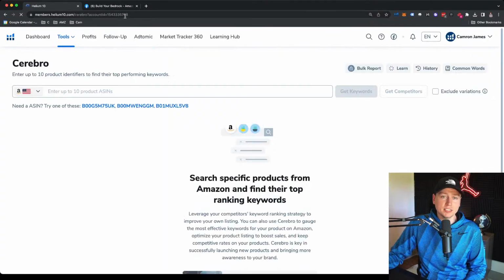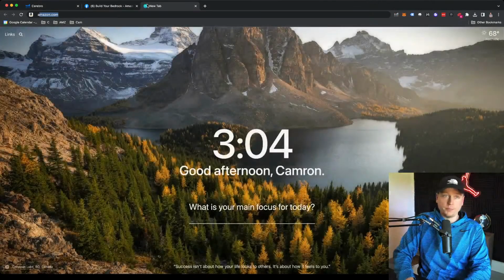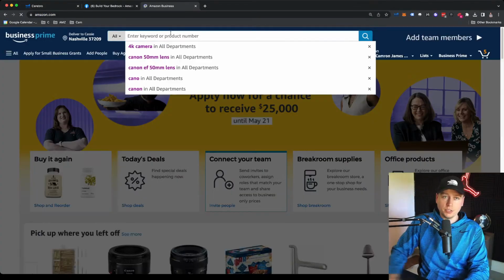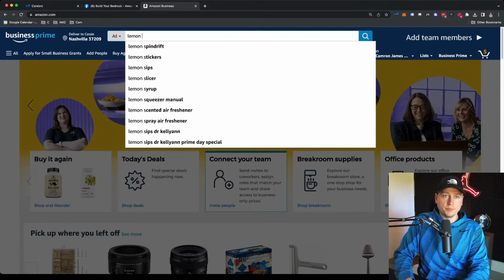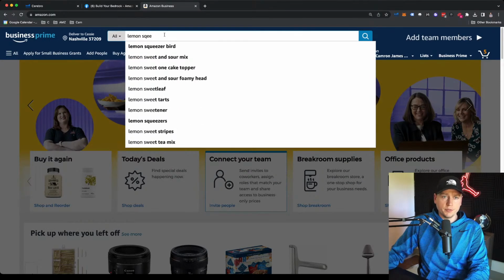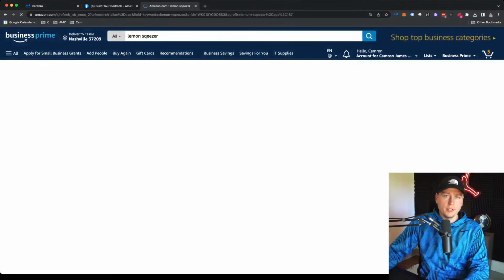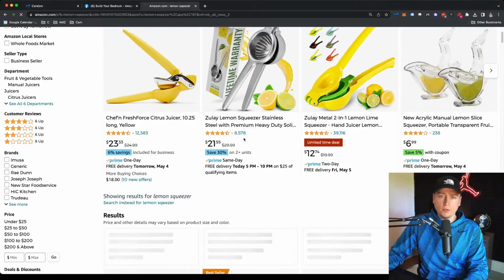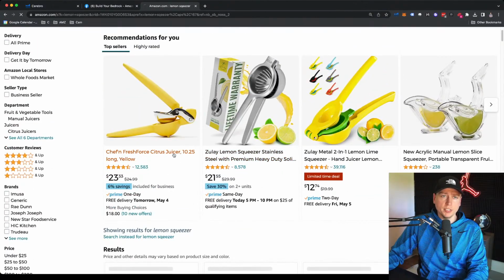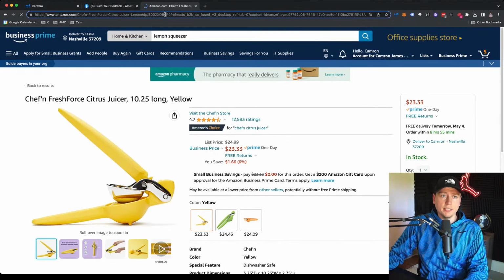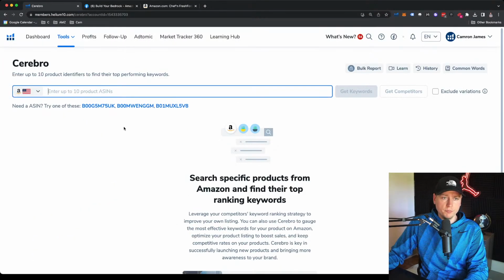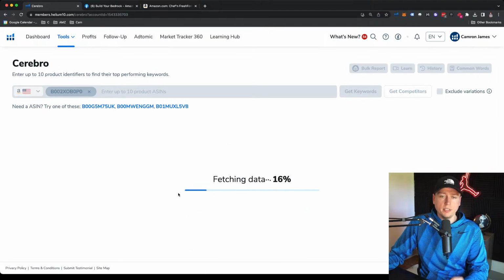Cerebro is very nice because say you have a lemon squeezer, you want to essentially grab that, you want to see what keywords it's ranking for. This is great for that. Or if you're building your listing, we can go grab this ASIN here, copy this, go back over to Cerebro, paste, get keywords.